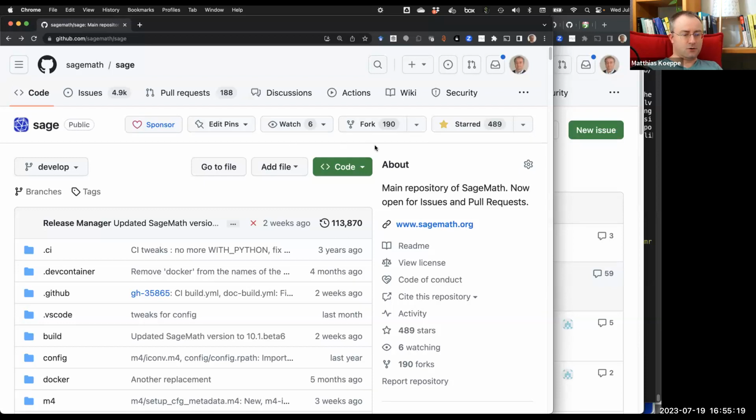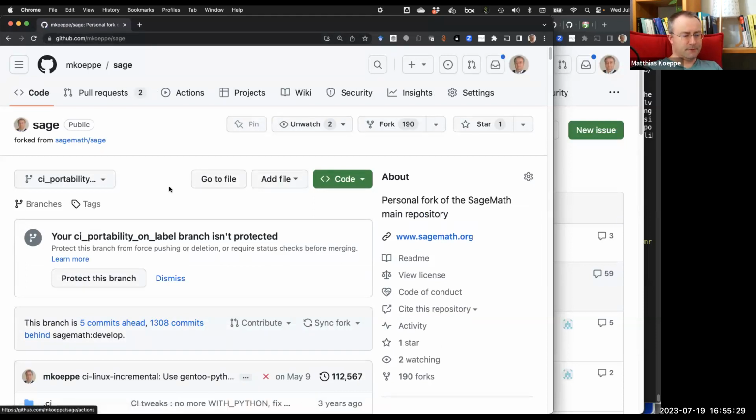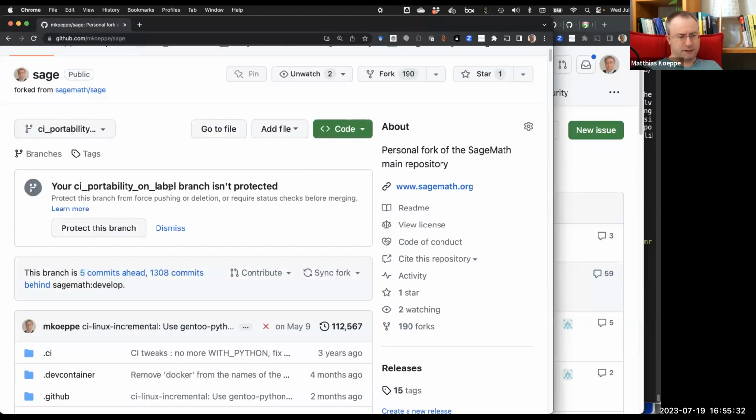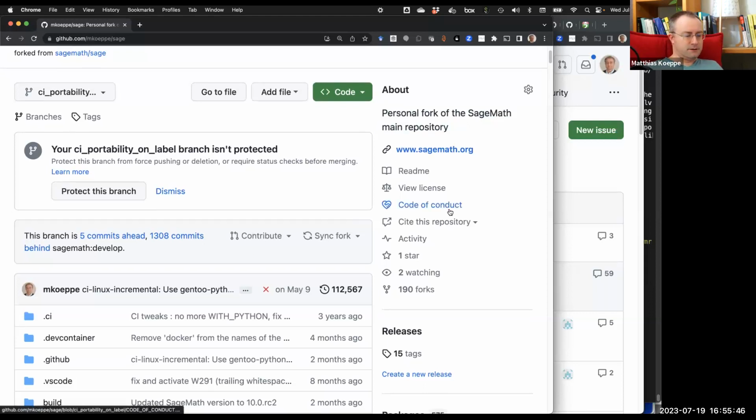And so I'll now go to my existing fork, which is just my username /sage, so mcurper_sage, and so there's something happening here. It's a good idea to change the description a little bit so that people do not get confused that this is not the authoritative version of Sage or anything. And so this is what I did here.